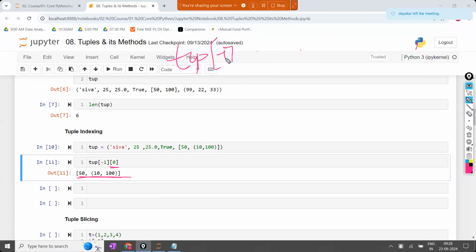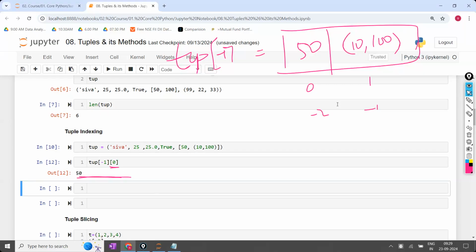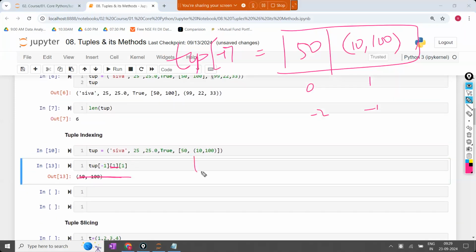What is the output of tup of -1? We have only 50 comma tuple of 10 comma 100. Only this one is there with us. For that, index 0 is there, index 1 is there, -1, -2. Now what is in the 0 position? 50. I'm going to get the 50. For example, if I write one position, what is the output? Tuple of 10 comma 100. Now for the output, I'm going to apply index 1 again. Now what is the answer? 100. So tup of -1 was completed.